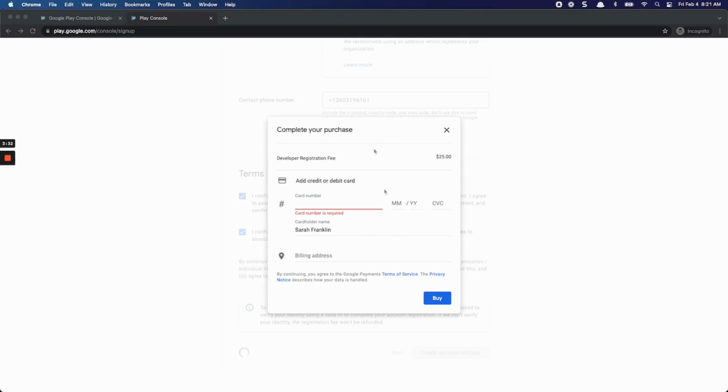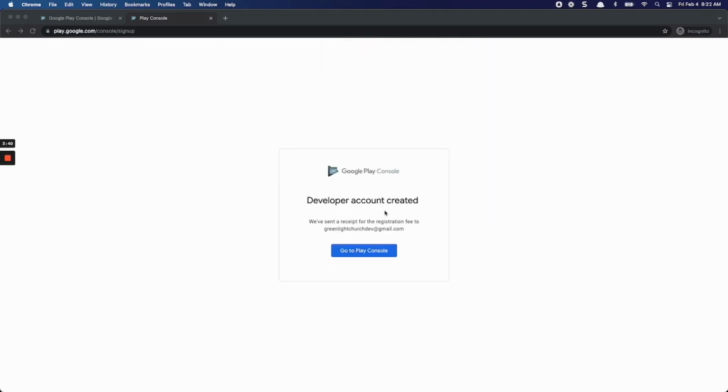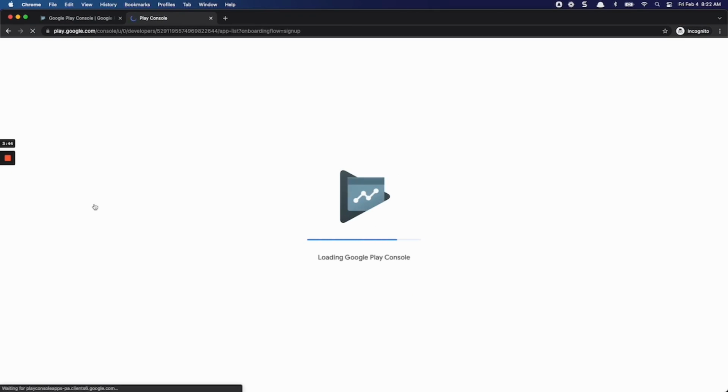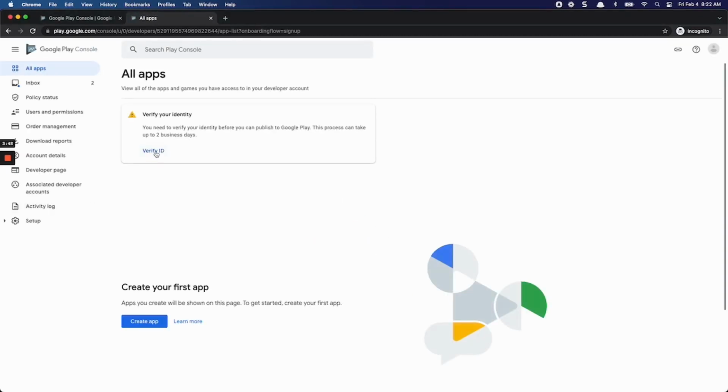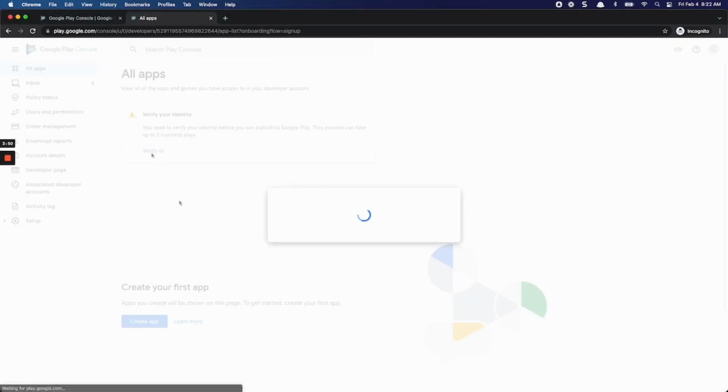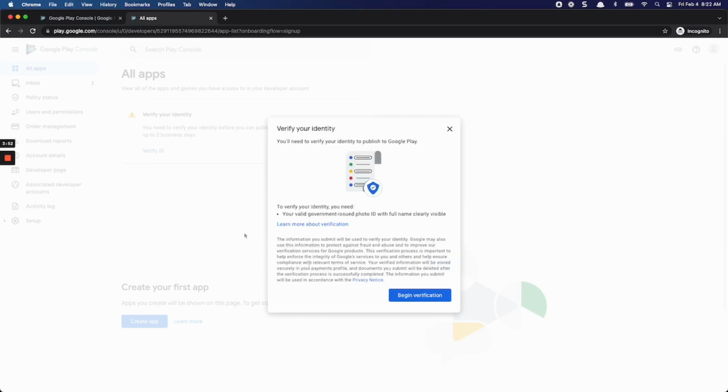Go ahead and enter your payment information and then select Buy in the right-hand corner. Now that the account has been created, go ahead and select Go to Play Console. The next step is to verify your identification, so select Verify ID. And then begin verification.